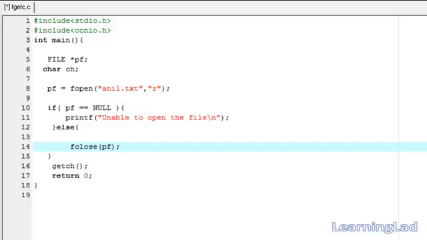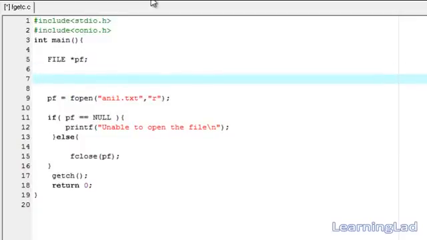In this video tutorial, we're gonna see how we can read some characters from the file. So, to read a character from the file, we're gonna use a function called fgetc. That stands for get a character from the file. So, first we're gonna see the syntax of this fgetc. This fgetc function returns the character which is read from the file.